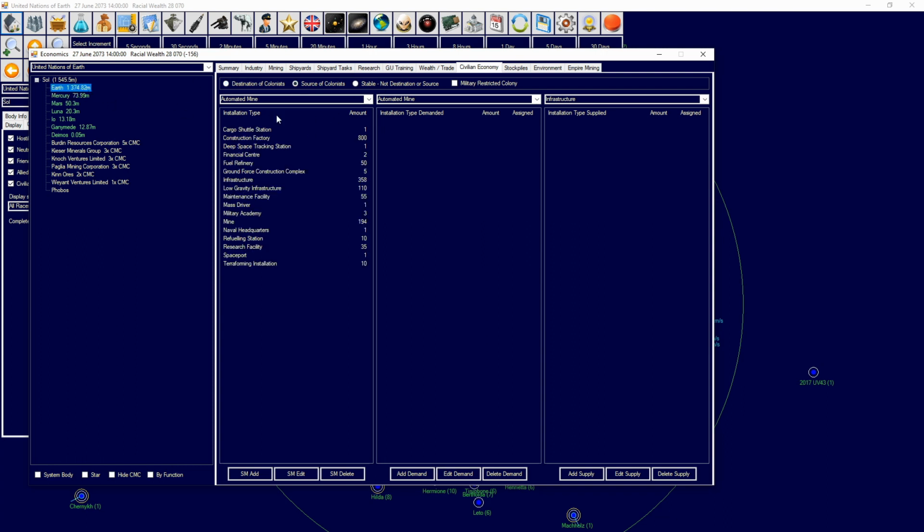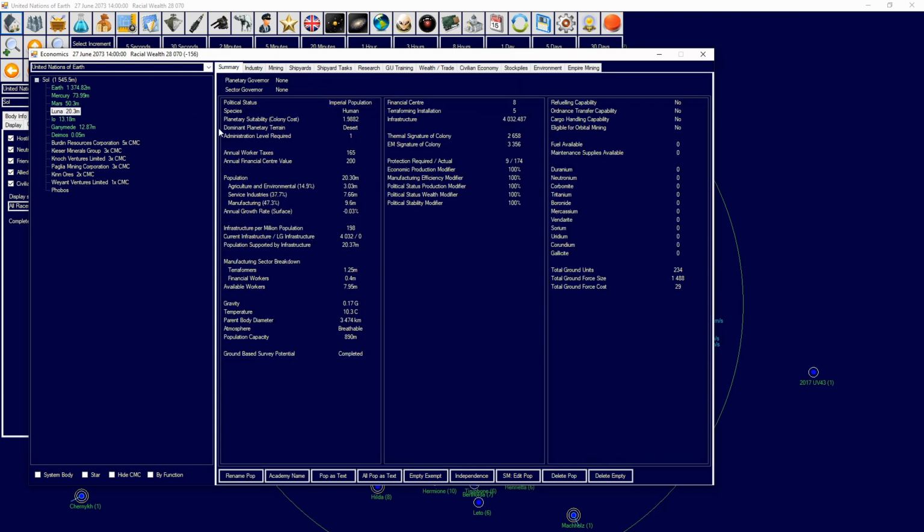If you don't want Earth to be taken from, you can put stable, and that means no destination and not a source. Don't change it. And it's what I put for most of these colonies, as you can see.